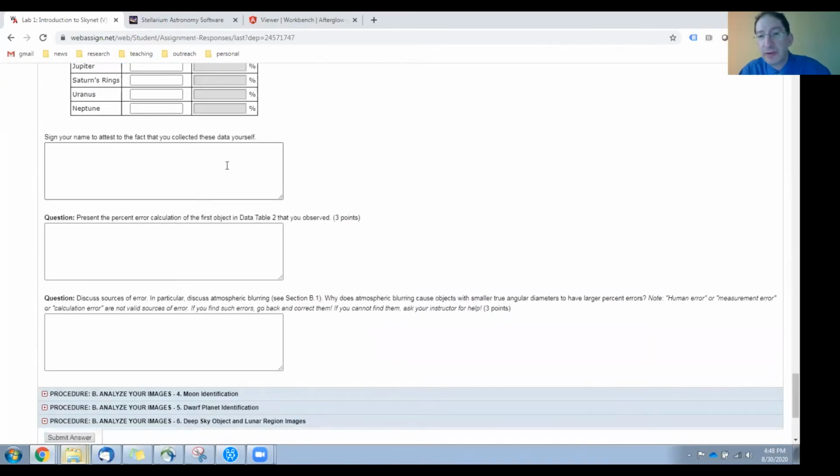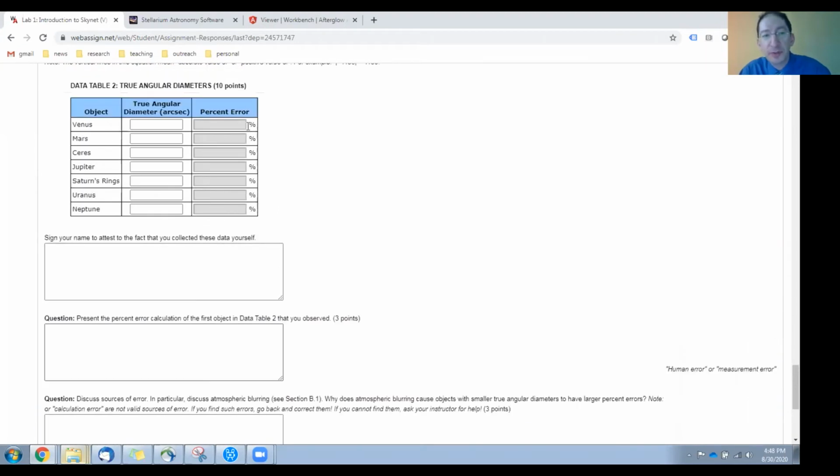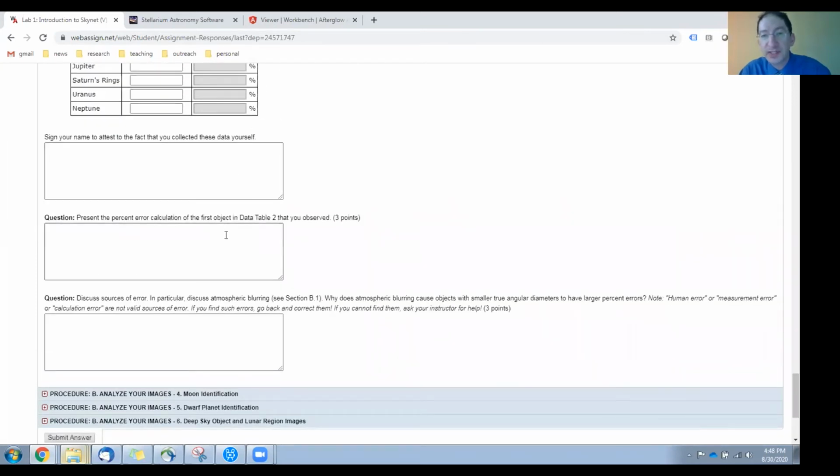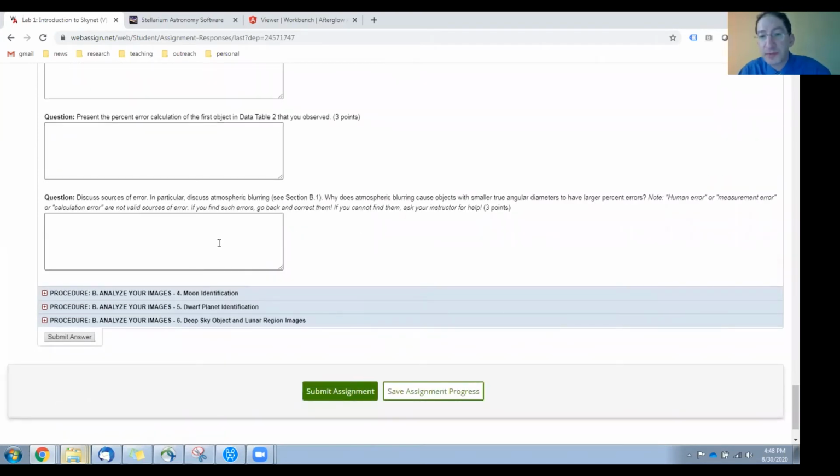Coming down here, we have another box where you sign your name to attest to the fact that you collected that data yourself. In this box, you're going to take your first percent error calculation in this table and present it, so a sample calculation. And then you're going to discuss sources of error.